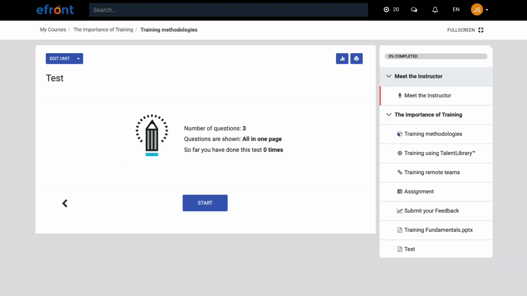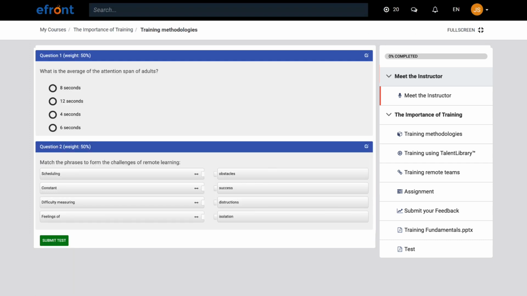To check your knowledge, you can take tests and answer various types of questions: multiple choice, fill in the gaps, drag and drop, and more. After a test is complete, you can see the results right away, and if needed, retake the test.